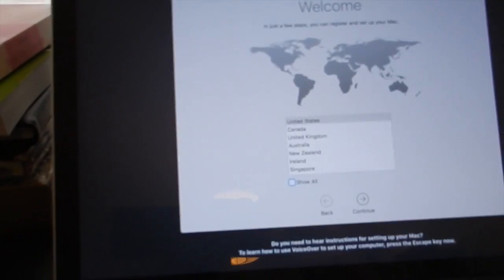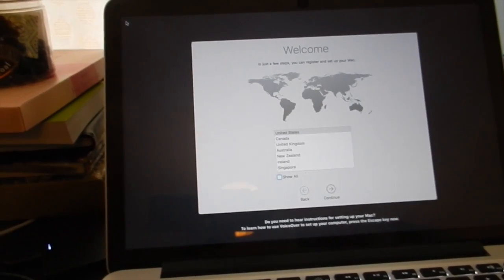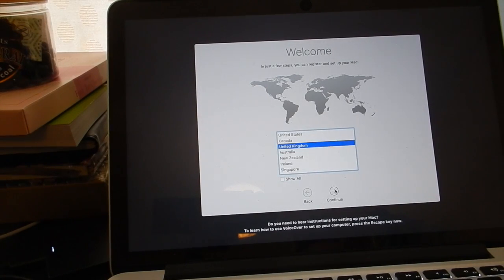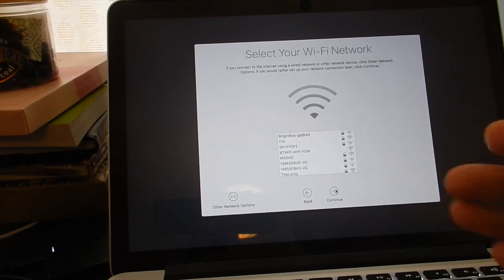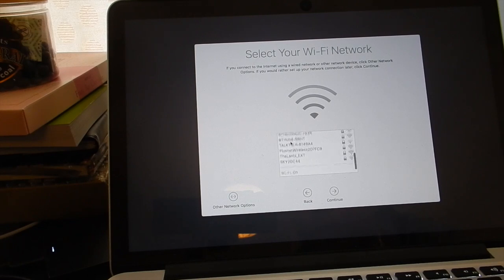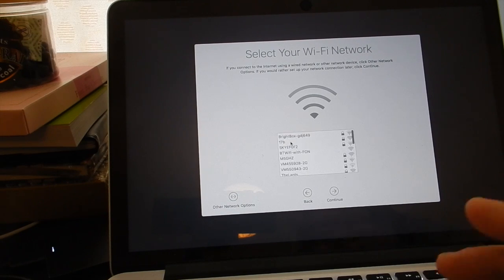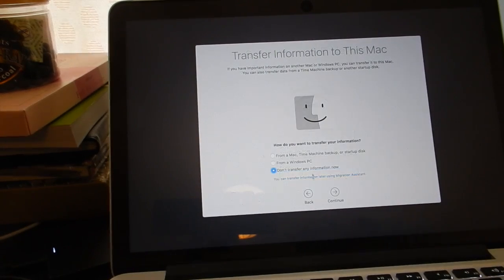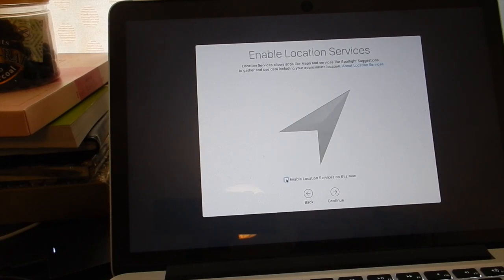As you can see, I'm presented with the startup screen. I'm going to click continue. This is the way I can make a new account, or I can even recover my old user account. I'm just going to put in my Wi-Fi password. I don't want to transfer any information right now, and I'll enable location services.